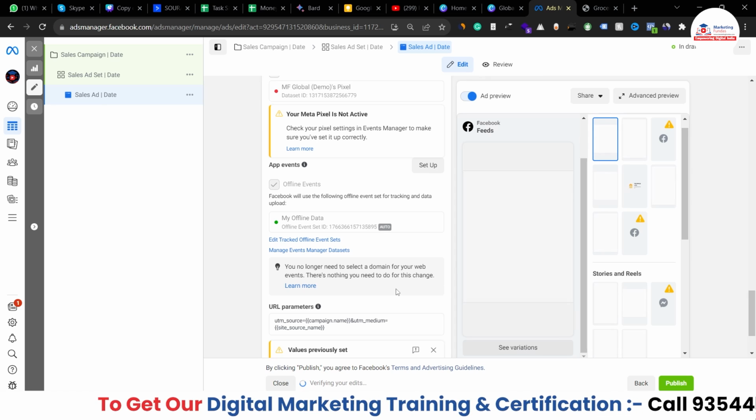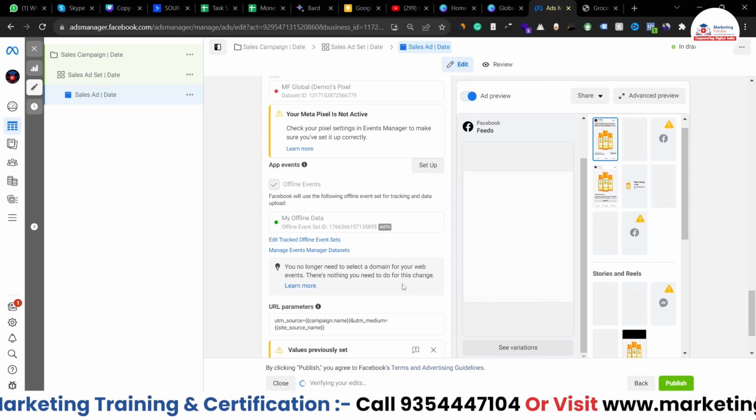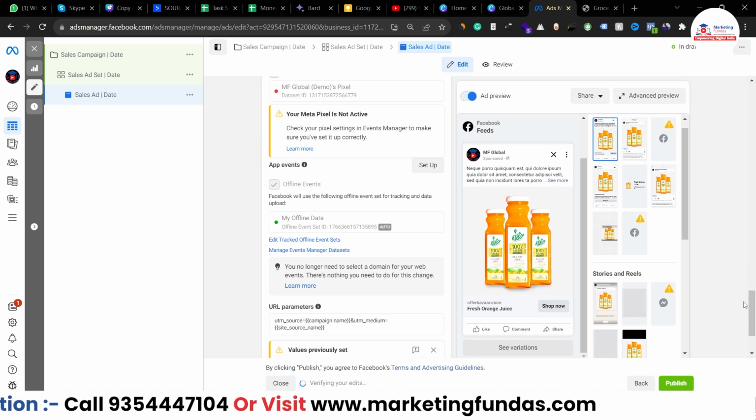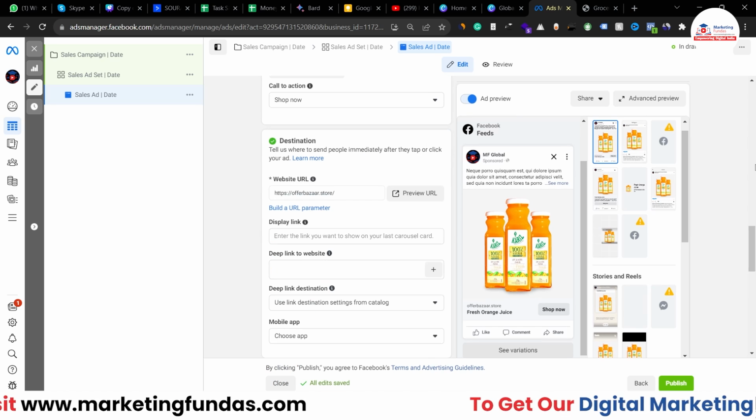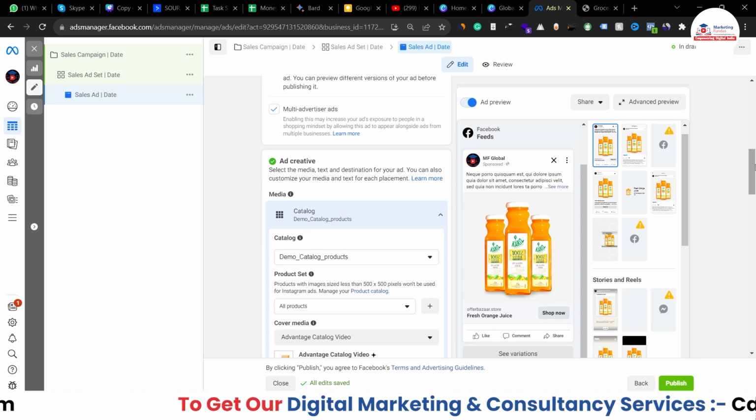So this is how you can create a catalog ad. You just have to hit the publish button and your ads will be live right after a few minutes, right? So this is the proper process.